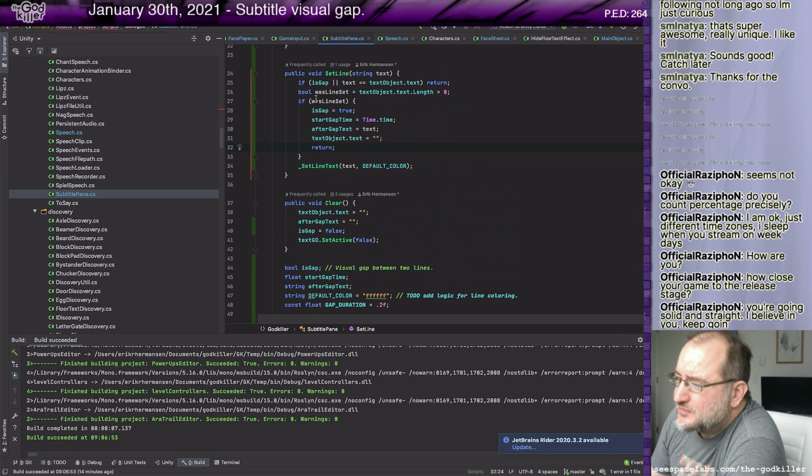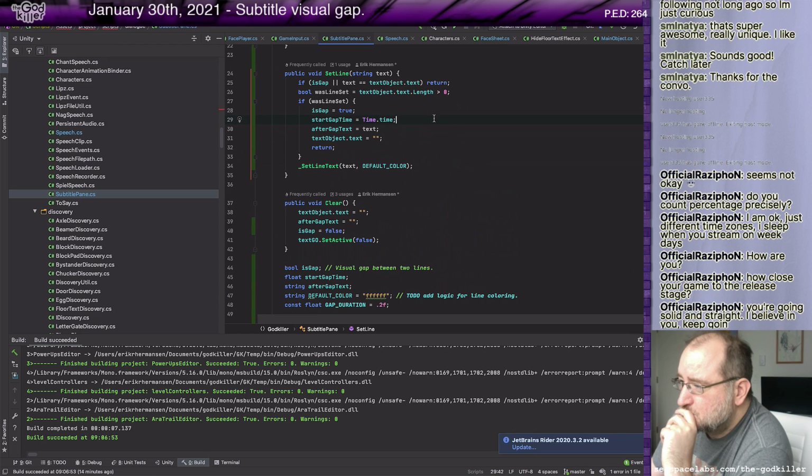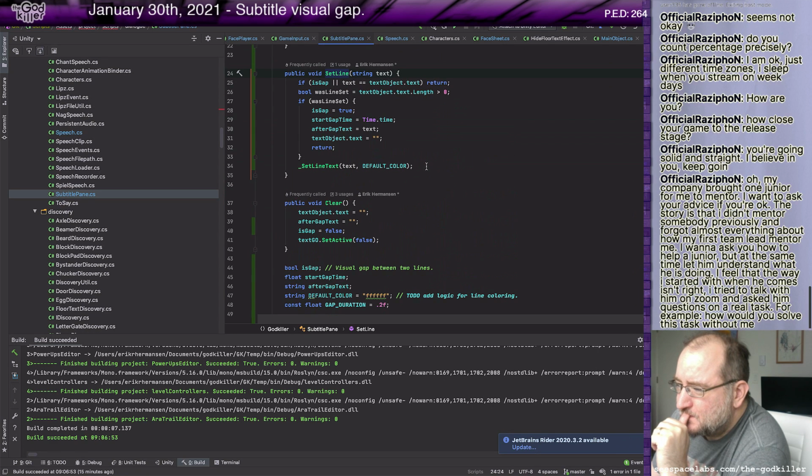Okay, is there a way that this comes in here during the gap? It might be that set line is getting called right after. Yeah, sure.